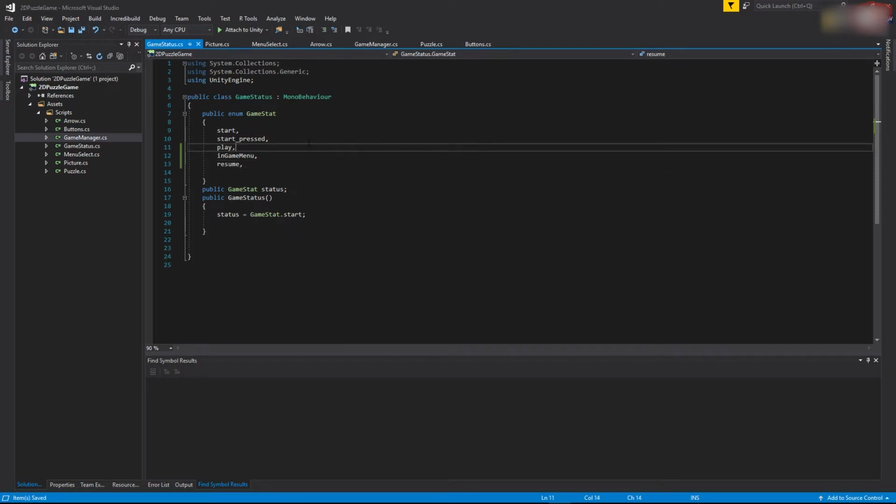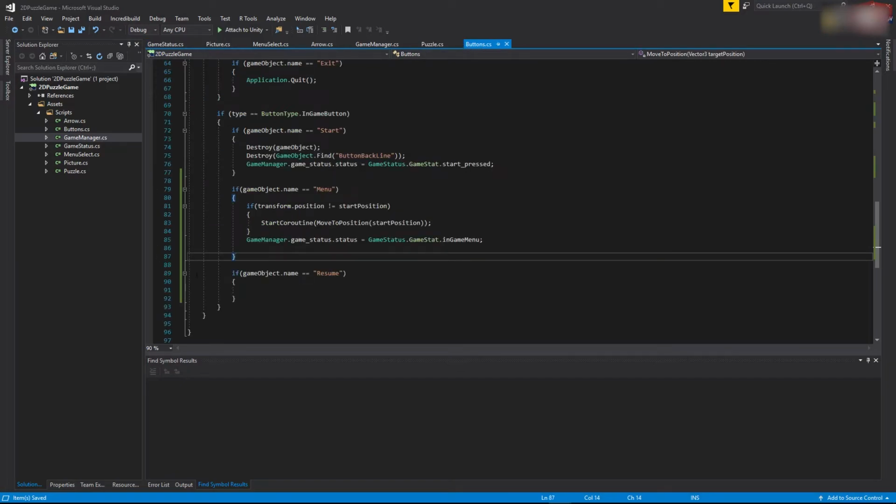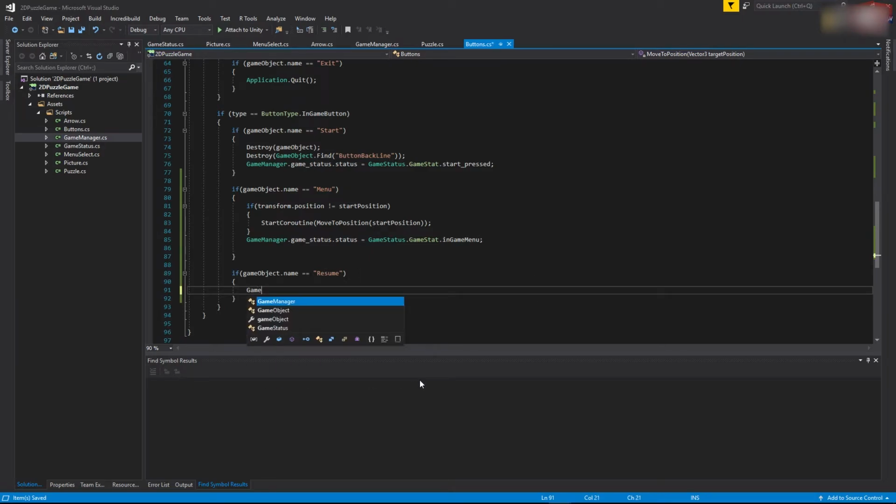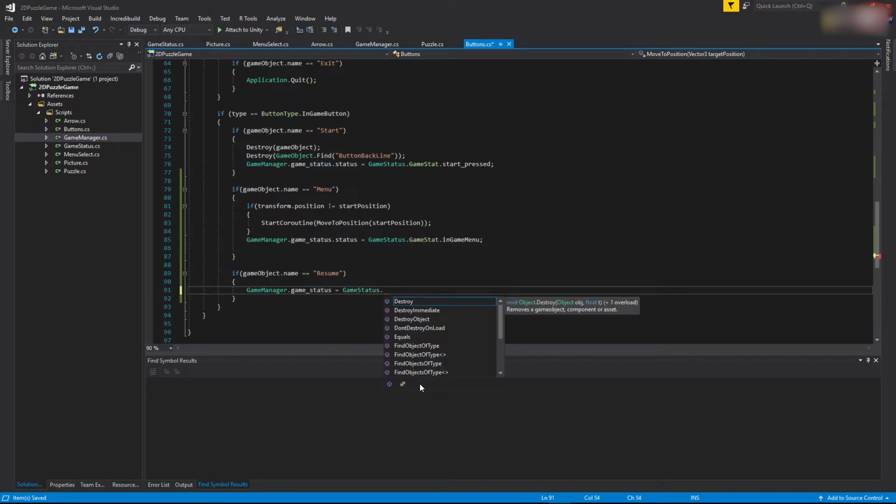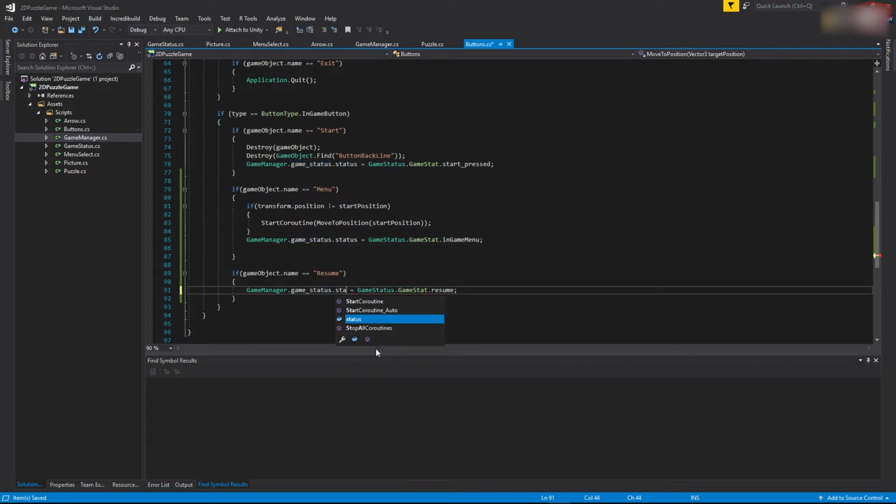Save everything and go back to the buttons class, and under the gameObject.name is equal to resume, we're gonna change the game manager state. GameManager.gameState is equal to game state dot resume. Okay, sorry, game state dot state.